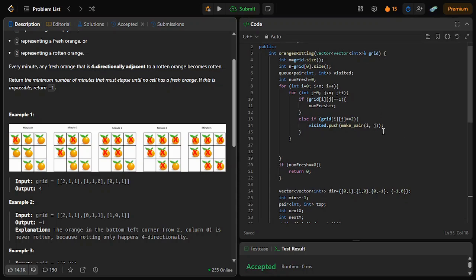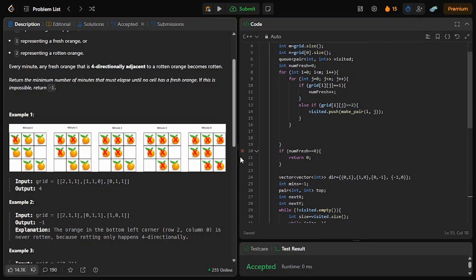Okay, and this of course represents the initialization of the queue, the visited queue, right? The number of all of the rotten oranges. We are going to make a pair of them, and we are going to insert it in a vector of pair, or queue of pair, right? Because this is BFS.